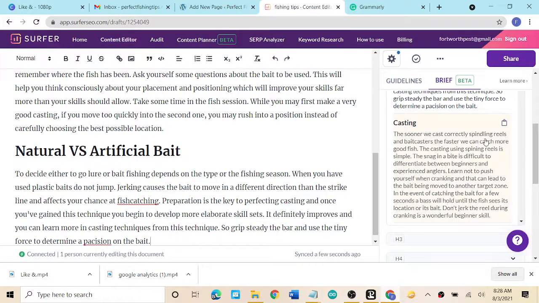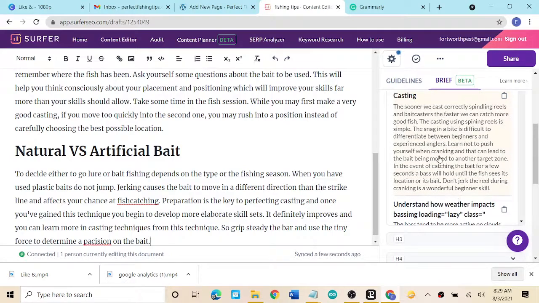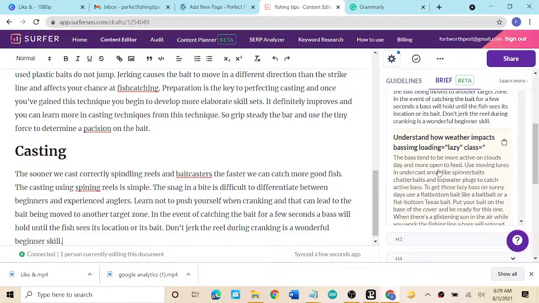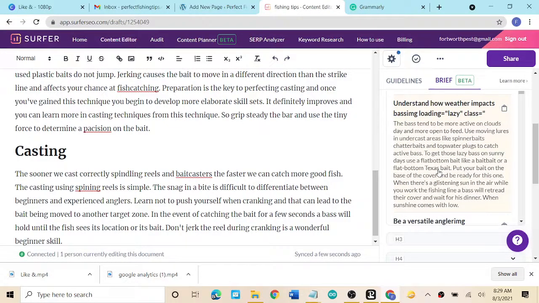The sooner we cast correctly, spinning reels and bait casters, the faster we can catch more good fish. Casting using spinning reels is simple. The snag and a bite is difficult to differentiate between beginners and experienced anglers. In the event of catching the bait, blah, blah. You aren't really wanting to hear about fishing. You're wanting to learn about fishing for Google. So I'm just going to go ahead and put that in there because I think that's a good tip.